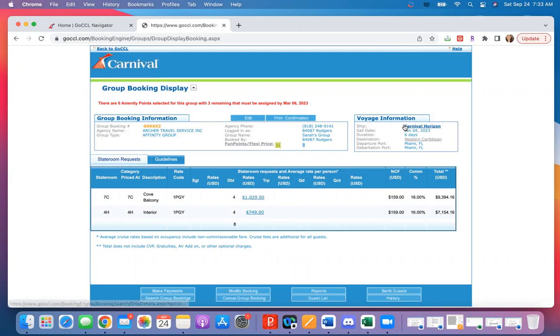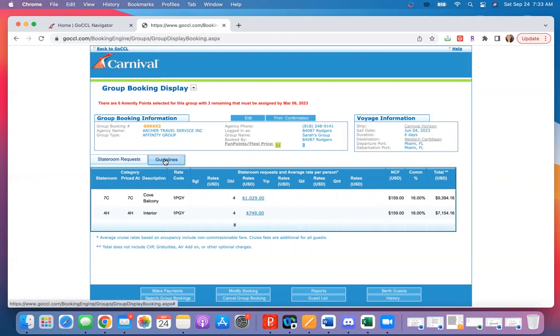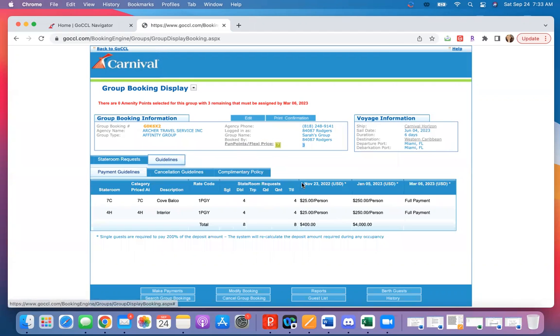Voyage information, so this will give you the ship, the sail date, how many days, and you can click here for the itinerary, and you also get the port that it's going in and out of, okay? This is confirming, obviously, the room types that you got, and over here, guidelines is going to show you the payments, okay? So, looks like the deposit required for persons is going to be $25 per person. So if there's 2 people in a room, that's going to be $50 per room, okay?